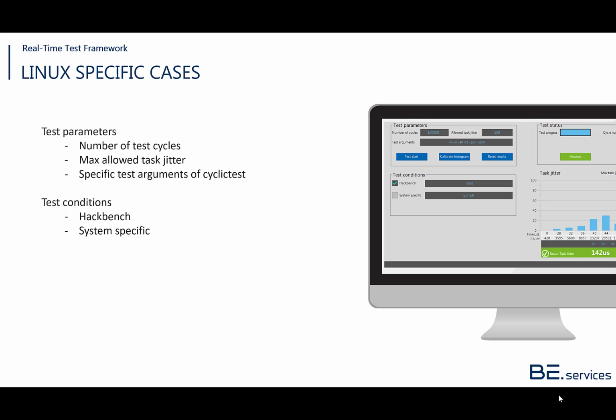For controllers based on Linux, RTTF offers the possibility to run cyclic tests to test the thread latency. Here you can configure the number of test cycles, set the allowed maximum jitter, and set the specific test arguments. Hackbench allows you to stress the system and can be started in parallel to cyclic test. It's also possible to choose system-specific conditions. In that case, you can execute any Linux command and implement scripts causing special conditions in the PLC. These conditions can be called in this user interface.